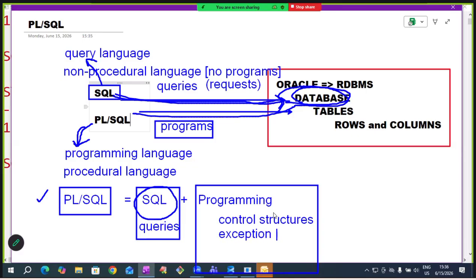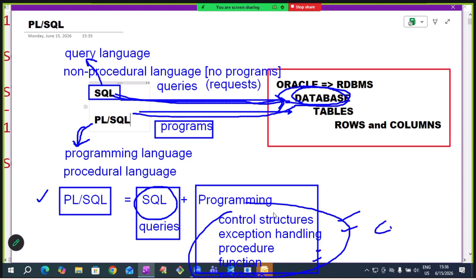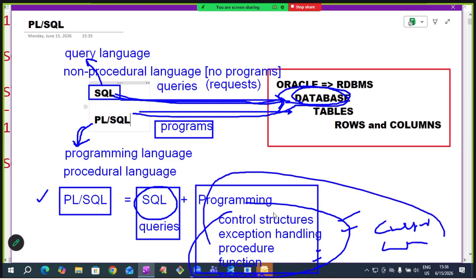Exception handling to handle runtime errors. We can define our own procedures and functions, just like in Java you define methods. Here we define procedures, functions, packages. So these are all what? Programming concepts: control structures, exception handling, procedure, function, package, cursor, collection. These programming concepts they added to queries and gave the title PLSQL. In the initial classes, I covered this point. Once again, I'm reminding.